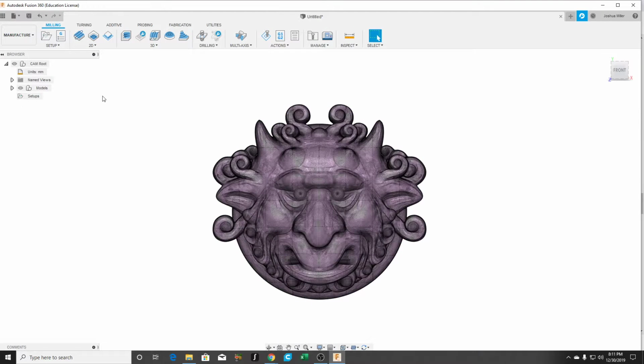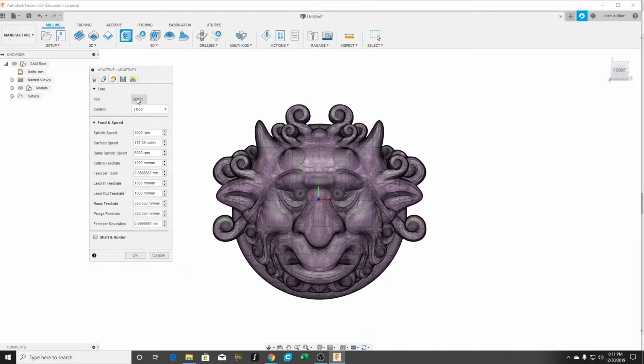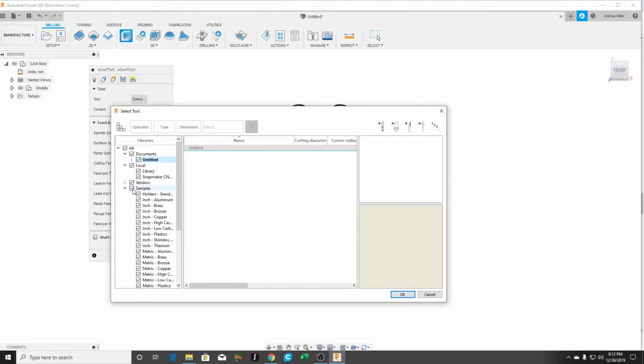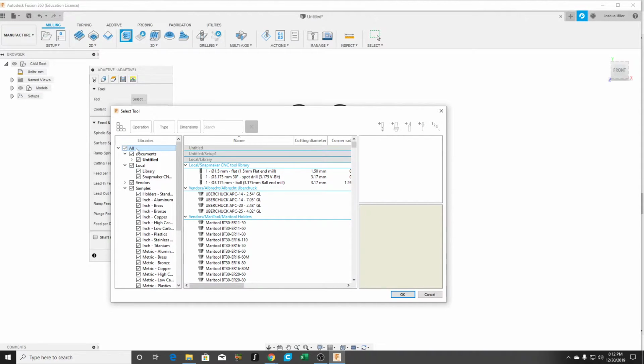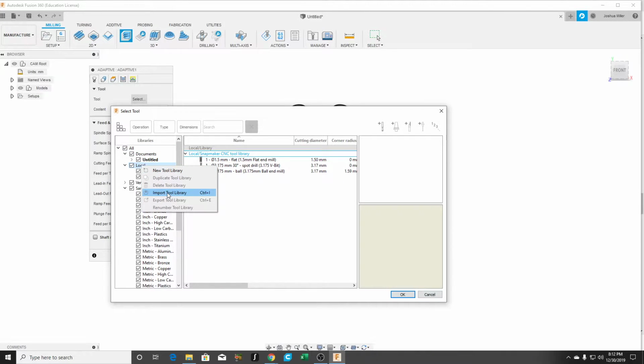So if you want to do some tooling, you need to go to Tool, and it wants you to import a tool library. So you have new mill tool, new holder, turning tool, all these other things here. As you can see, I already have SnapMaker here. Import tool library. So let's go to All, Local, import tool library.